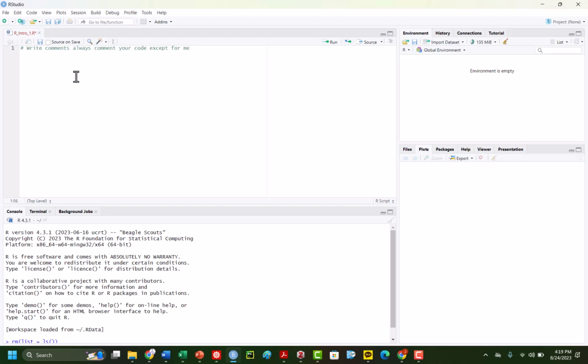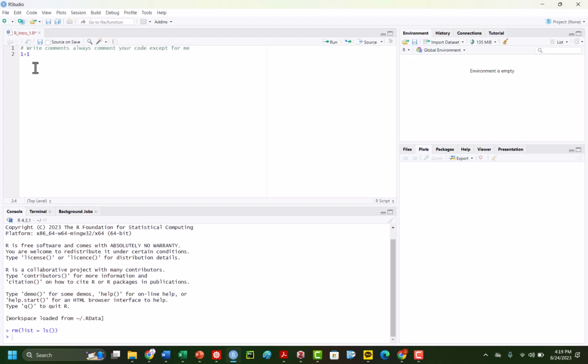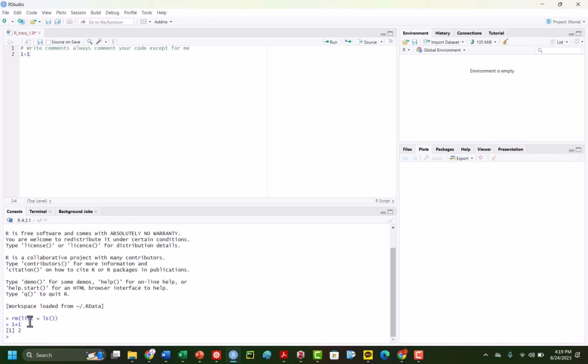R, like lots of other programs, could just be a calculator. So I am going to do that, and I'm going to press to evaluate this code. We really want to work within the script. I can actually do this within the console, 1+1, press Control Enter, and get an output. But we want to work line by line. Again, it's your choice, but I would strongly recommend that.